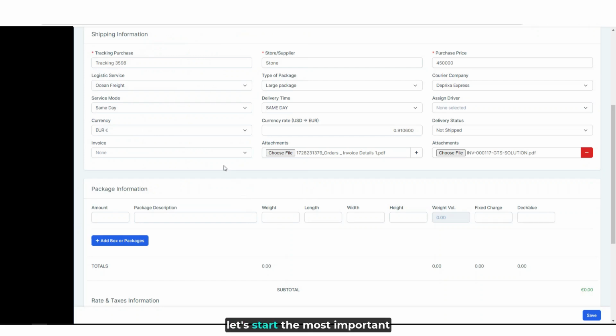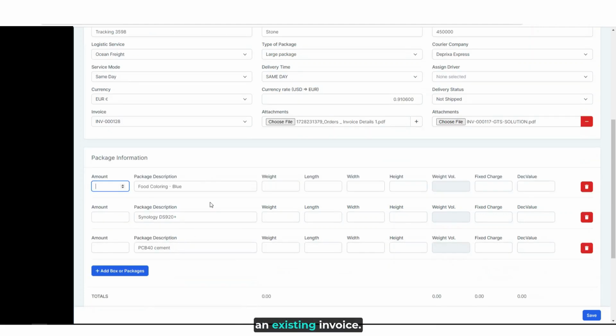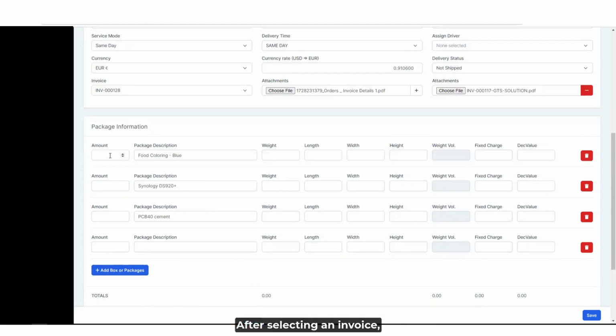Okay, let's start the most important part of the locker package, which is entering the information into the package information. The locker package can be created by manually entering the information or selecting an existing invoice. After selecting an invoice, we enter the necessary information such as amount, weight, length, width, height. The Weight Volume column will automatically calculate based on length, width, height and volume percentage, in which volume percentage is taken from Taxes setting.